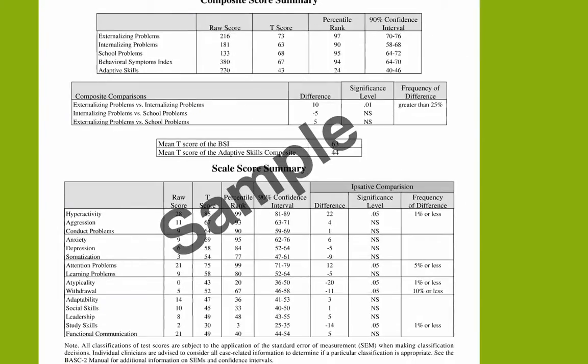This is just another way of looking at that same data. You can see, look at the scale scores summary. There's a raw score, which is the score that comes from actually scoring the items as they are designed within the test. The T-score shows, as I said, where that child sits in a range where the mean is 50. Percentile rank, and we've talked about percentile rank before.